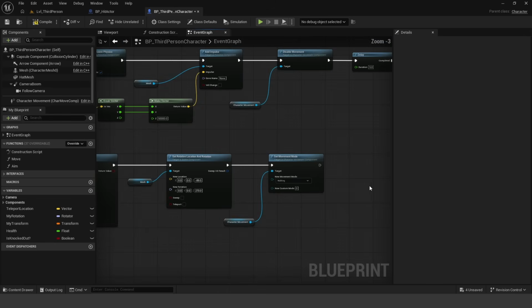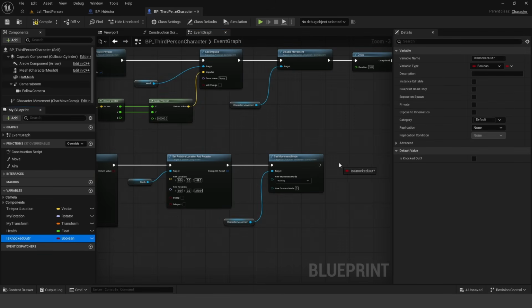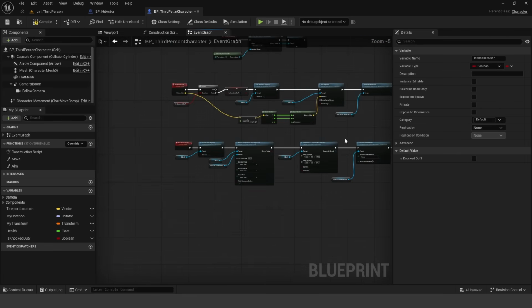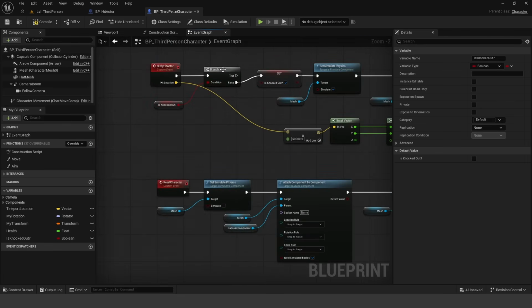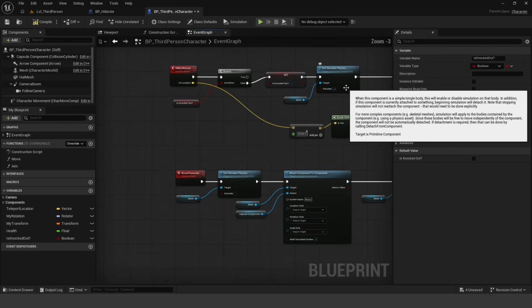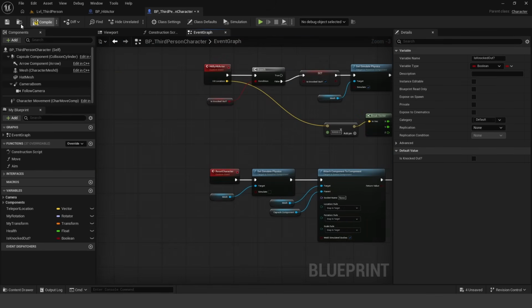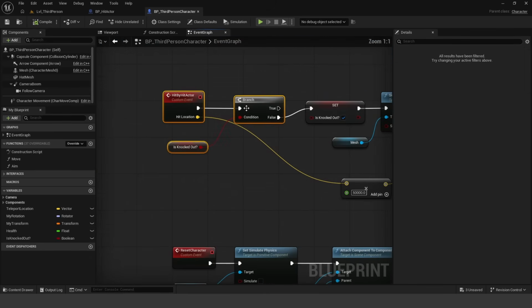And then finally, the last thing that we want to do is set the Is Knocked Out Boolean. We want to set this back to false, just like that. Okay, so that will reset this little gate. That way we can get hit by the hammer again in the future. So now, just to summarize what we're doing, when we get hit, we check and see whether our character's been knocked out.